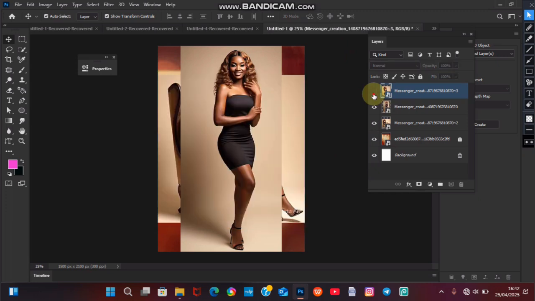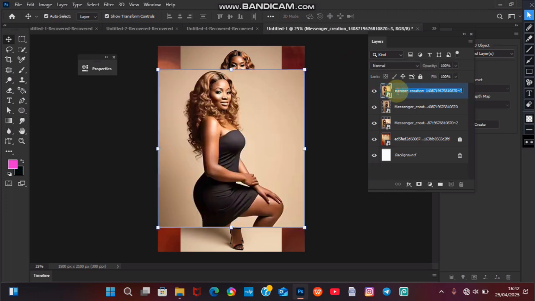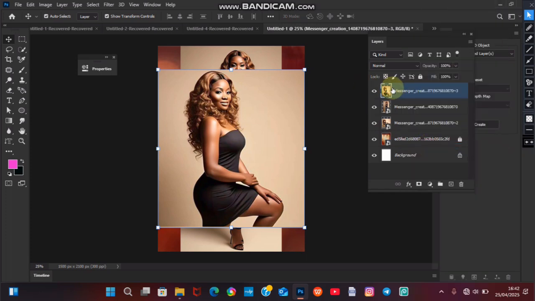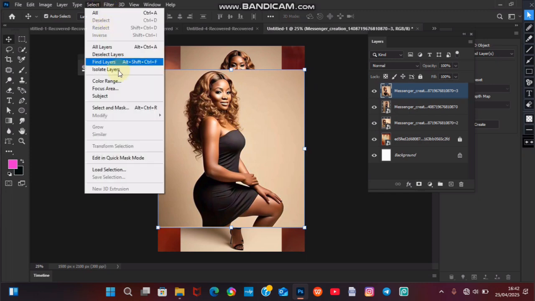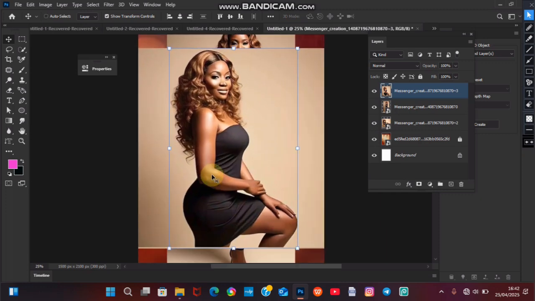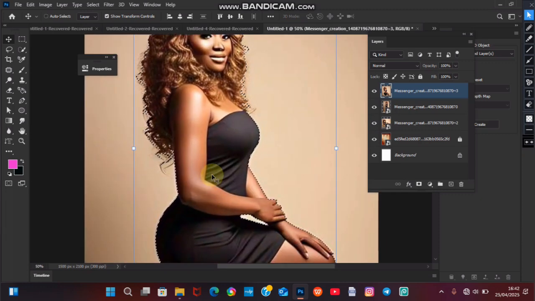Then I'll have to, let me choose this one first since this is the first one here, then I'll just right click here. You see rasterize layer, then I'll select rasterize layer. Once I rasterize layer, then I can go to select, and then go to subject. You see it's loading now. So it will select the specific subject I would like to separate from the background. You can see that it has already selected the whole image here.